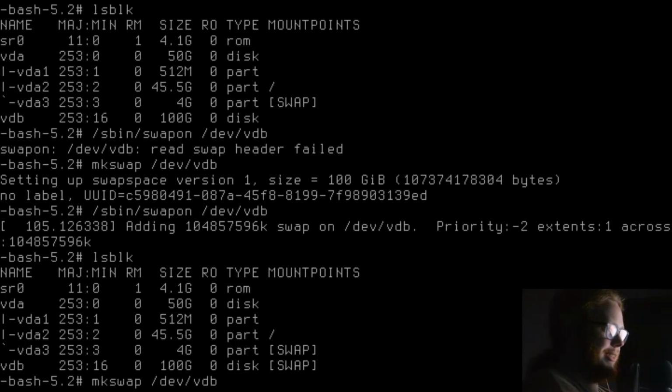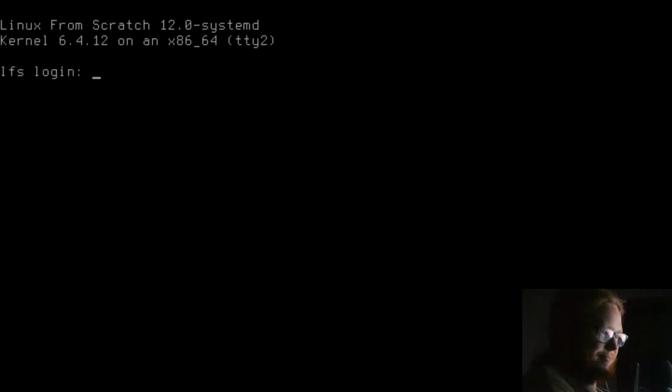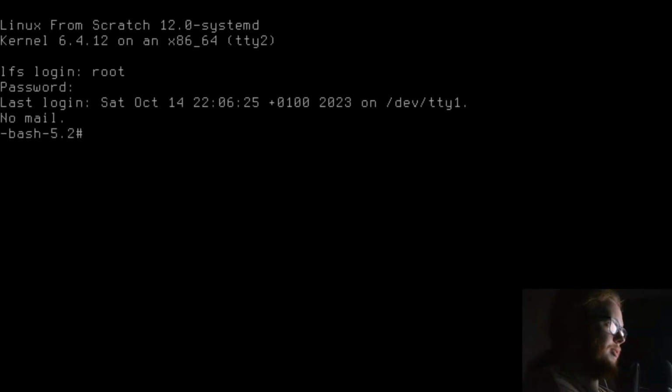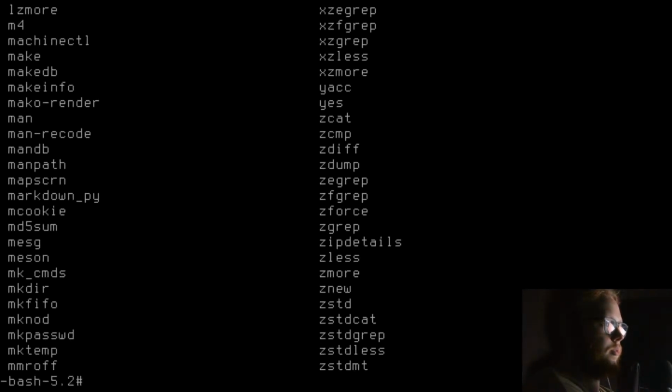Right. First things first. This drive. So, cd /usr/bin. Nope, that ain't it. /usr/local.